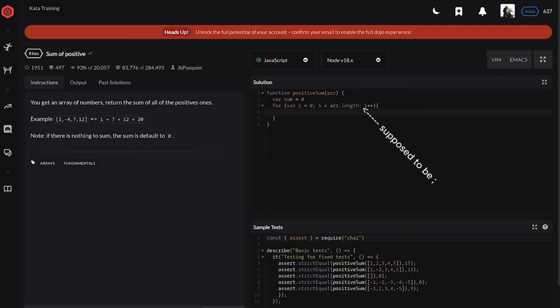And in the for loop, you want to have a simple if statement where if the array at whatever the value is, so this would be i, and if that array value is bigger than 0, you want to add it to the sum.